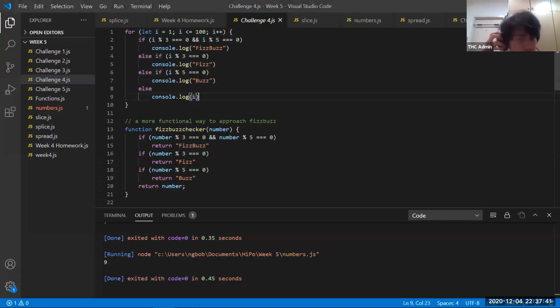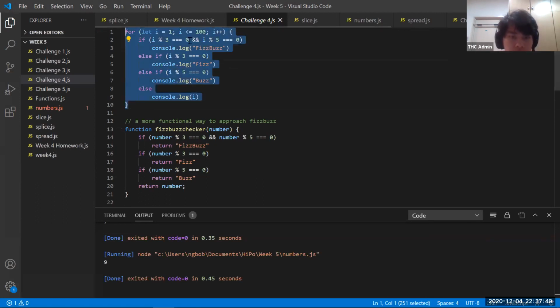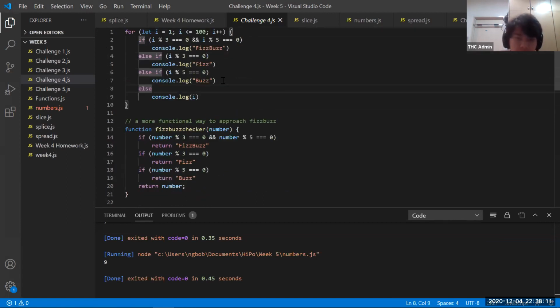Okay, so here's my solution. I have a few. The first one I did was pretty much like what Satish did, which is you count from 1 to 100, and first you check whether it's a multiple of 3 and a multiple of 5. Then you log fizzbuzz. If it's a multiple of 3, fizz. Else if it's a multiple of 5, buzz, and if it's none of them, then you log just the i itself.